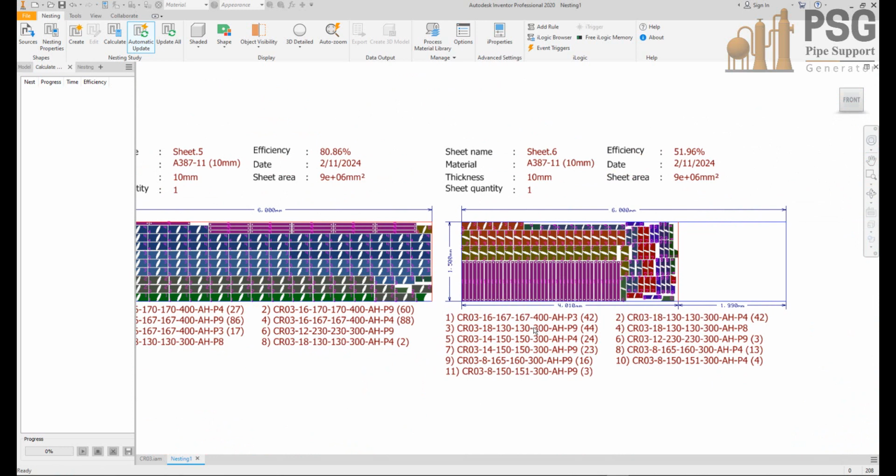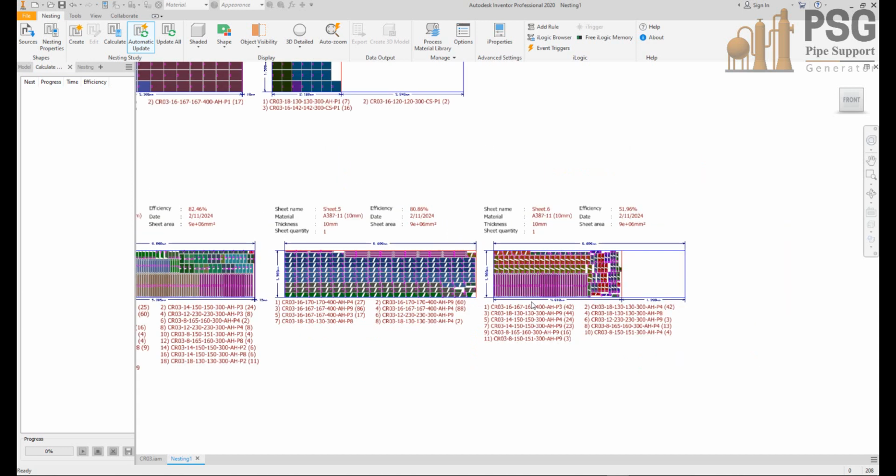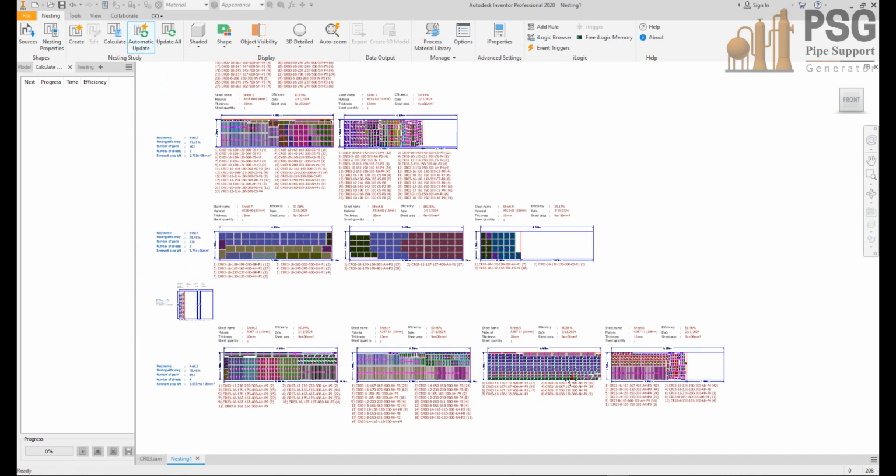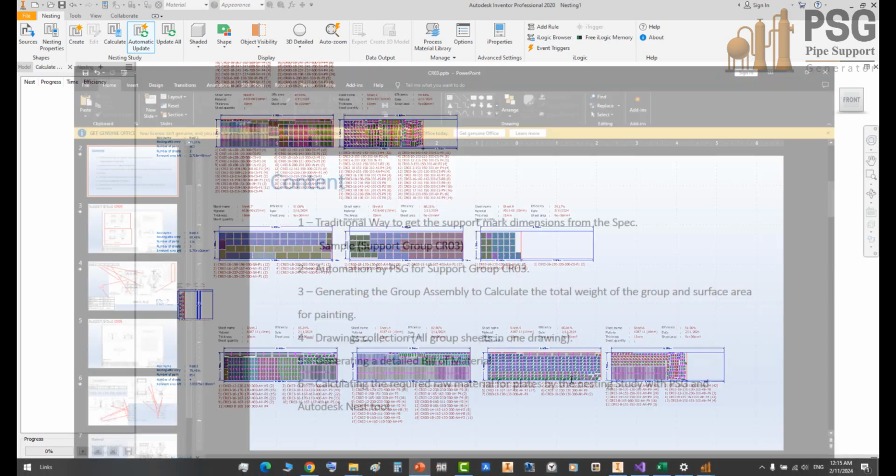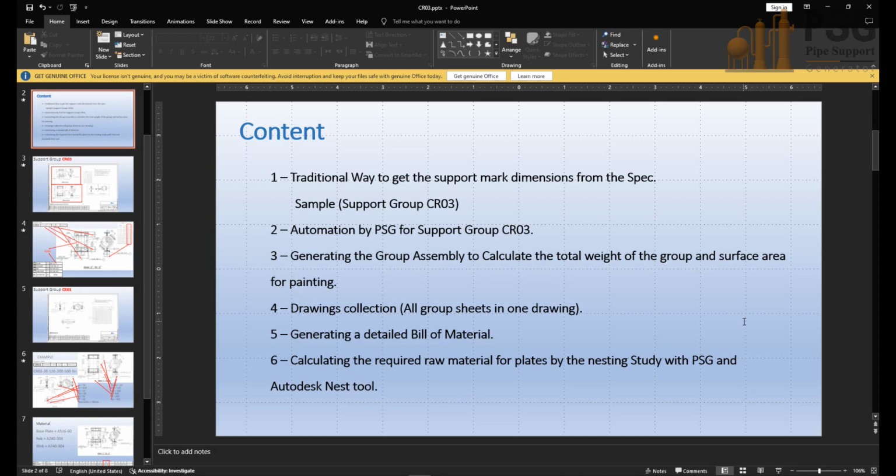And you can export each sheet of those in DXF extension to send it to your workshop drawing to start CNC machining or the cutting process by using the cutting machines based on the DXF file. Now I think we cover all points in our session. So let's review that again.